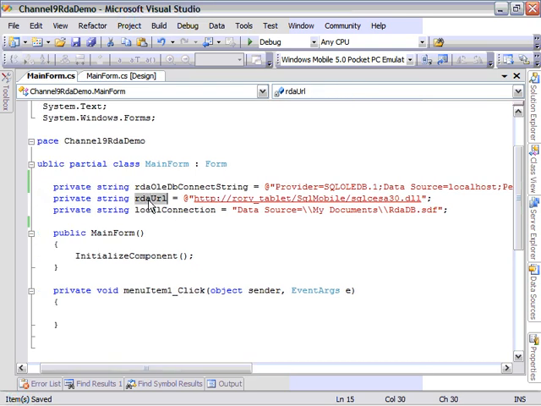Next, we have the RDA URL. If you recall, in part one of this two-part screencast, I had to set up IIS using a wizard for an RDA connection, okay? And this is the URL that would take us to that DLL. So I have to specify how to get to that DLL, which again, essentially acts as a broker between the Windows mobile device and SQL Server.